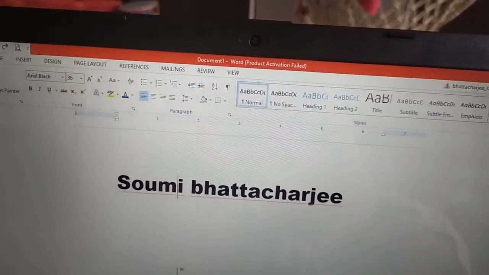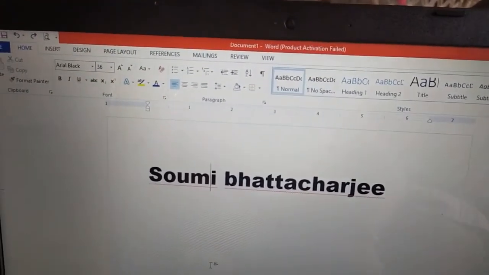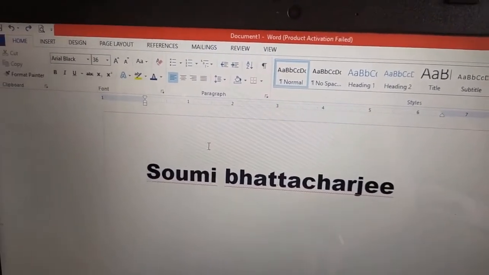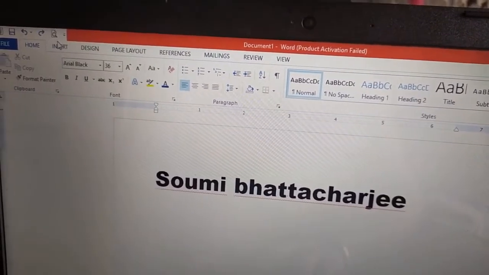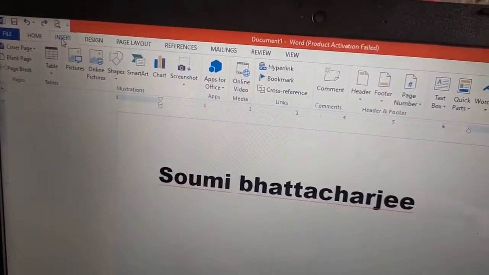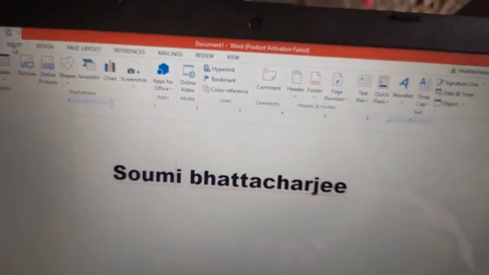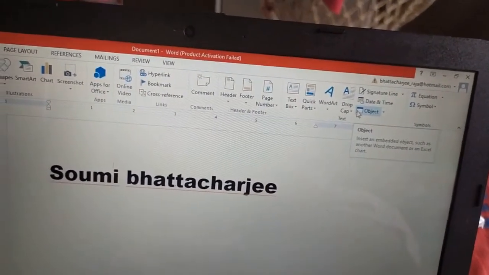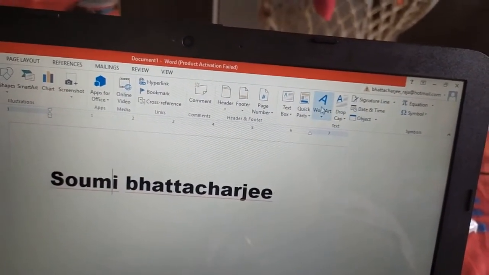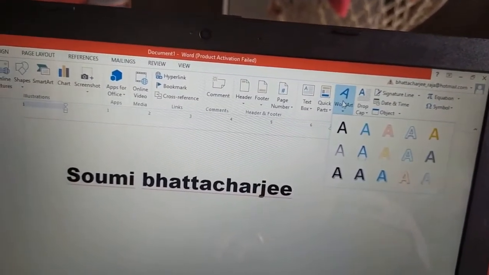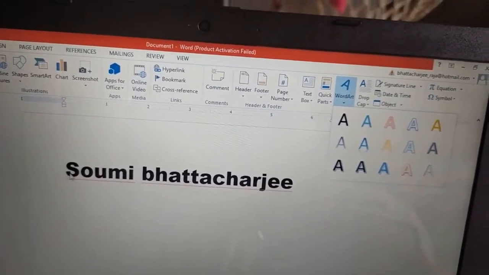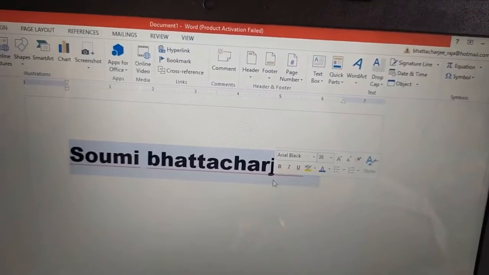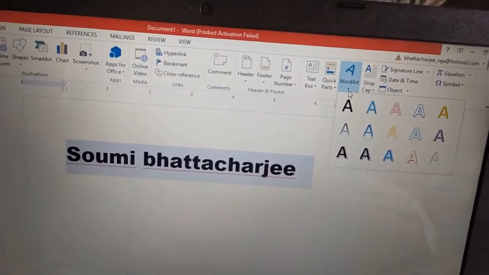Suppose we have written our name and we need to use Word Art in our name. How will we do that? For that, we will go to the Insert tab. In the Insert tab, Text group, we will find the Word Art option. Now before that, we have to first select our text. Done. Now click on the Word Art option.